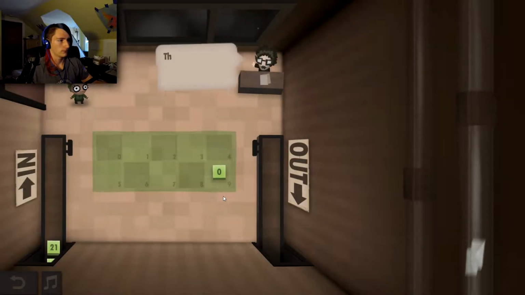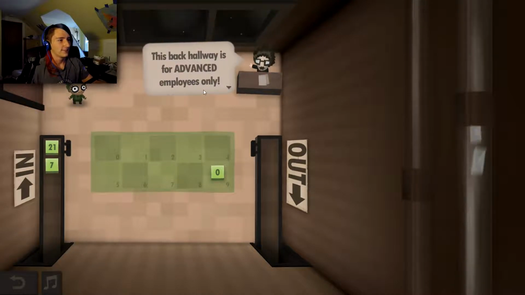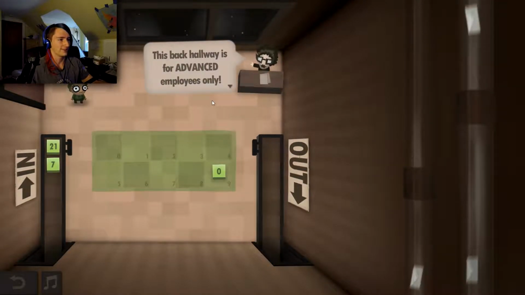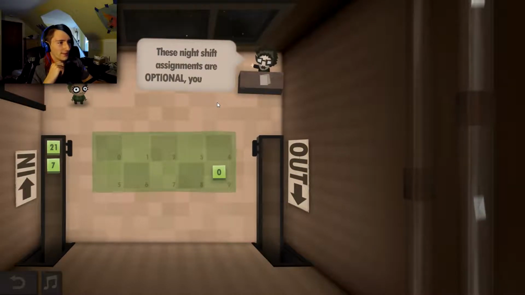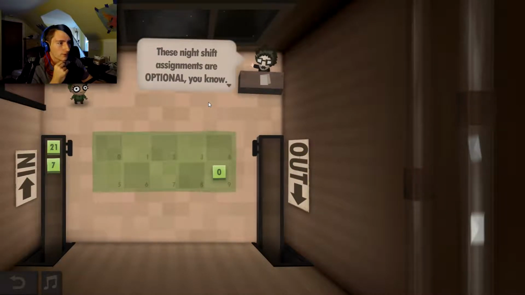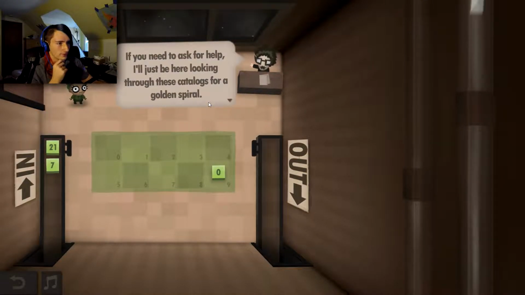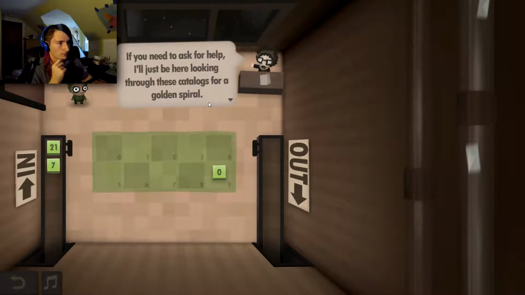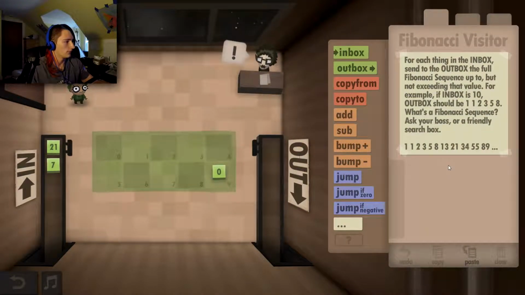Fibonacci visitor. Ooh, are we gonna do the Fibonacci series? That's a fun one. This back hallway is for advanced employees only. That's me. Are you sure you want to be here? Yes, I am. These night shift assignments are optional, you know? Yeah, and they are difficult. Alright, it's just telling me I don't have to do this. If you need to ask me, I'll just be here looking through these catalogs for something. I should have looked at that.